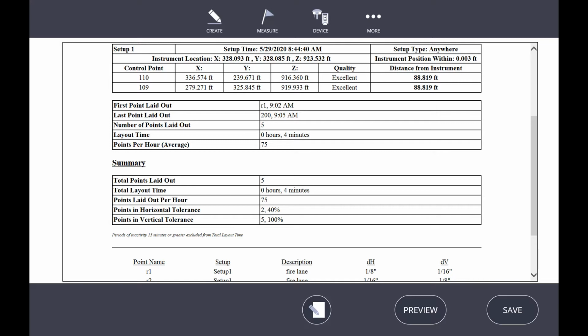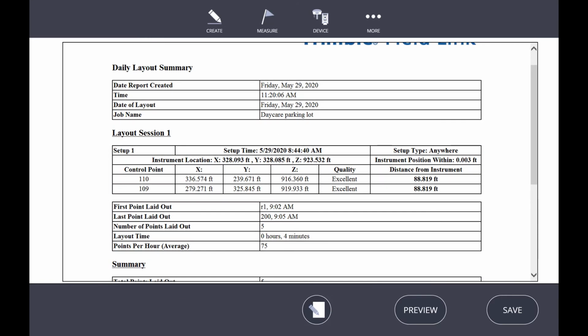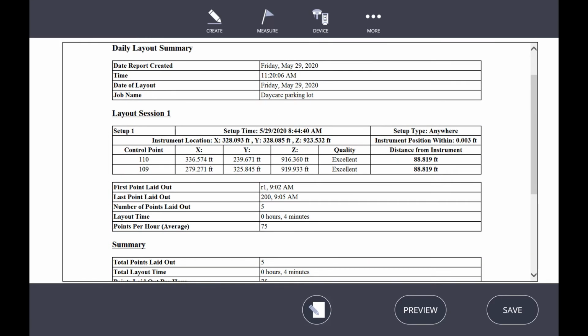It'll give you the number of points you laid out in that first session, or however many sessions you do, which sessions are built up by each time you set up. So if you set up once before lunch, and then you set up after lunch, you'll have 2 sessions, and then each layout session will have its own setup time and all that stuff, okay?